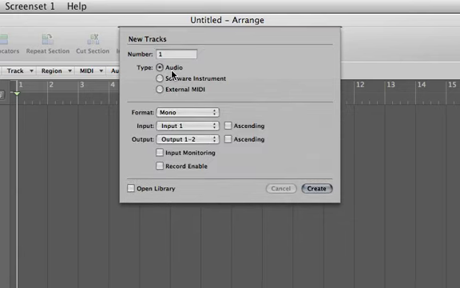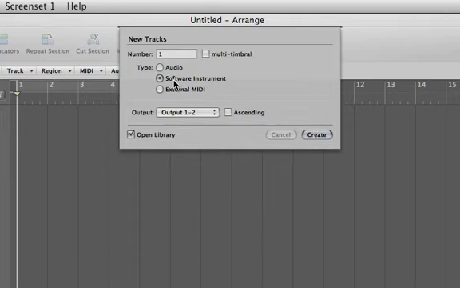Now, audio is for recording in audio from a microphone or external source, such as your guitar or any external instrument. Or you can import pre-recorded tracks. So if you've got a microphone with a little recorder you take around recording samples, maybe you can import onto your audio track and then edit it there. We're not going to do that today. The next one is software instrument. That is the one we're going to use, so I'll come back to that.